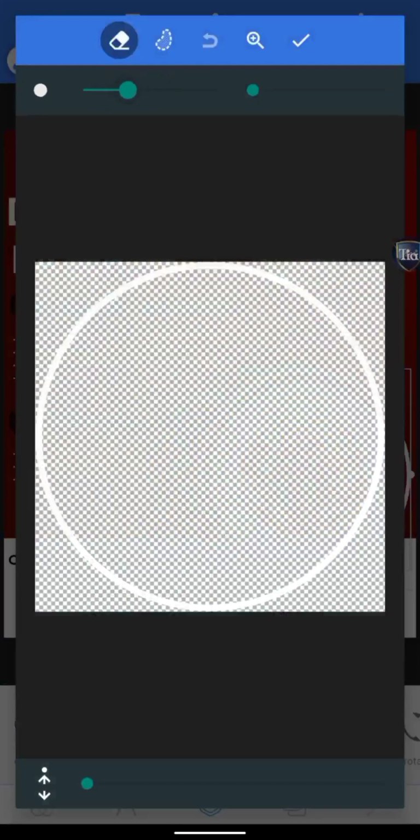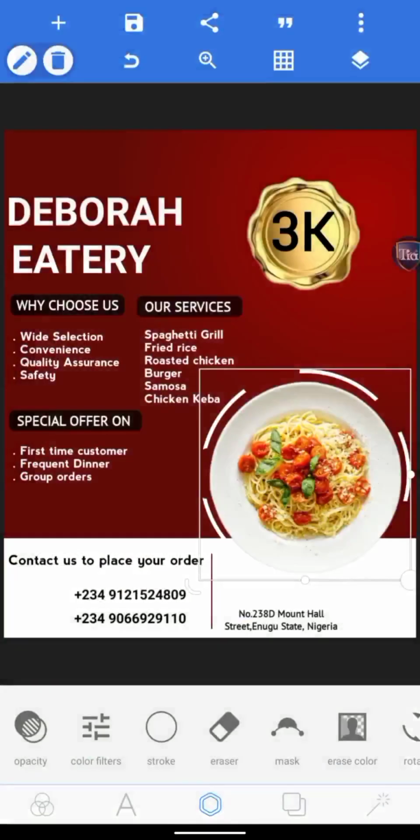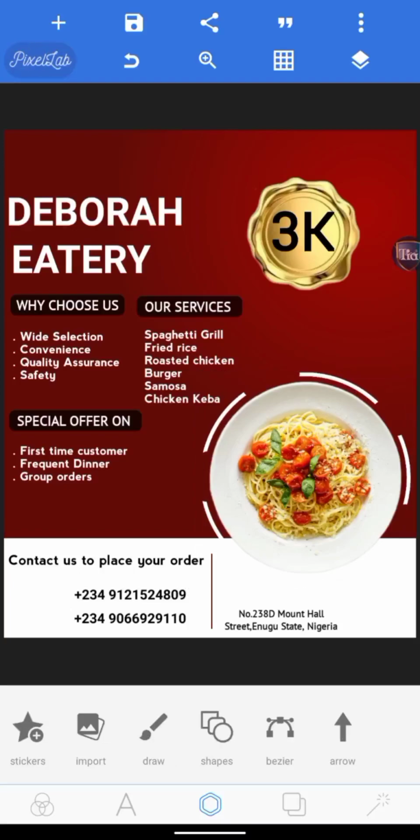Increase this size, because we'll be using it. Just erase some parts of this. Erase some part. Erase some part. You can see I've erased five parts. You need to erase all these parts in order to make something beautiful or nice from this design. You can see it's now amazing.